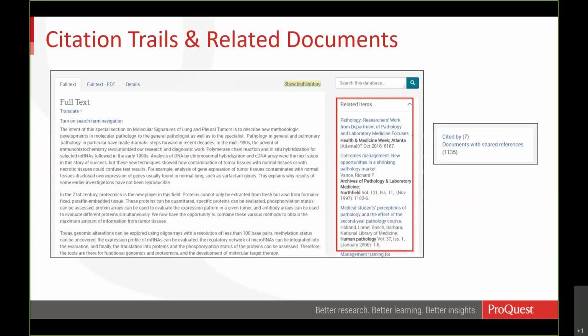Now, once students find a good source, I would really encourage them to review the related items or the citation trails for materials. So on the slide, I have a screenshot of an article, and to the right, you can see related items, and you'll see this for almost everything on the ProQuest platform. So that's a great way to continue a search. Peer-reviewed materials may also have cited by works or documents with shared references, which is also a really easy way for students to continue their research. And really what we find is that students sometimes just don't see these options or consider them as a way to continue their research. So it's a way to encourage them to do so.